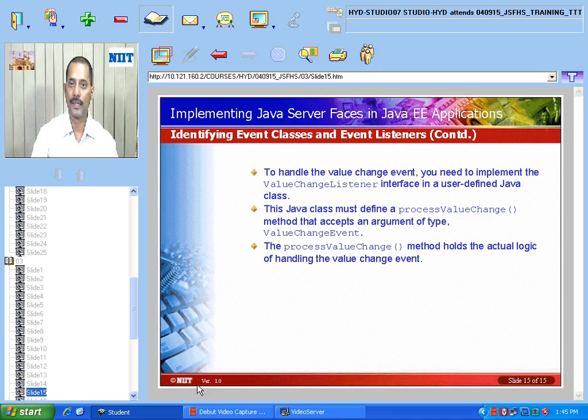Like action listener, where you have the process action method with the action event, similarly for the process value change method, we have value change event as the object, and here you need to write the code.